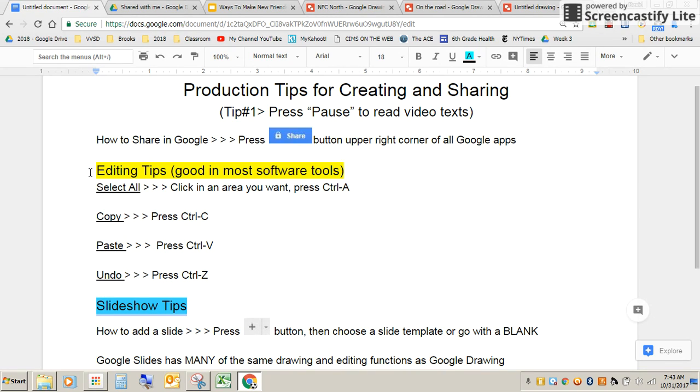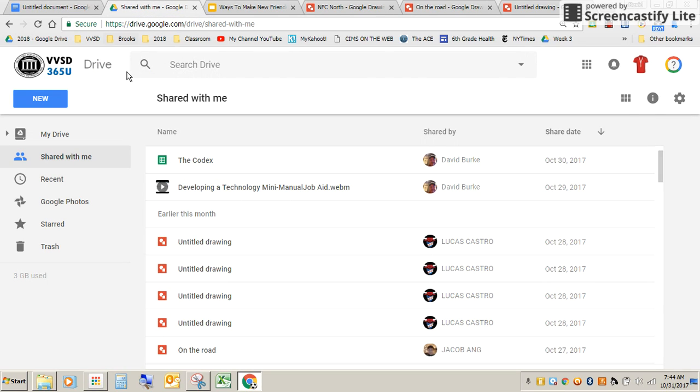We'll look at some editing tips like how to select everything using Control A, copy everything, Control C, pasting, undoing something you don't want to do. And then we're going to look at some slideshow tips on how to add a slide and then use the slides to produce and create expressions of our understanding. So we'll start with sharing.